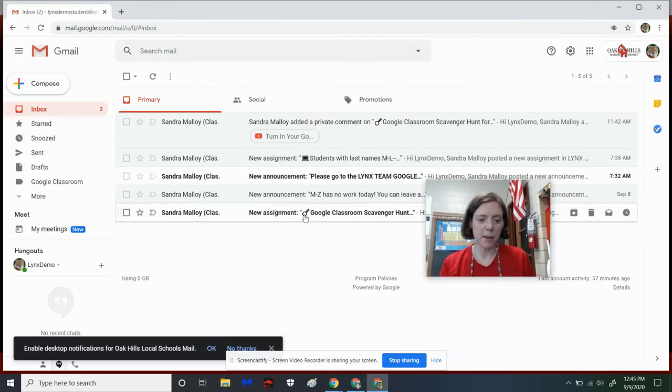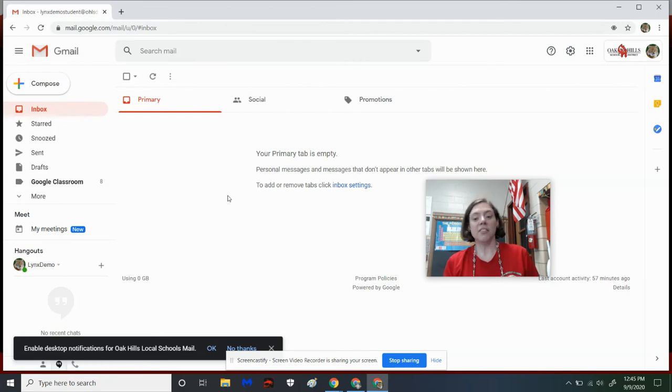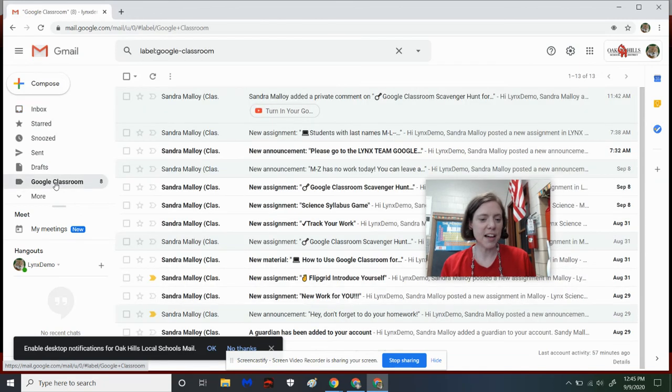Now when I go to my inbox, it's working. They're all gone, and I'll show you where they are. Look on the left side over here. There is a new label called Google Classroom, and every single notification from Google Classroom is over there so that I can go see them. You could further adjust this by private comments or other things and put them into sublabels if you wanted to, but just this alone is going to help your email tremendously.